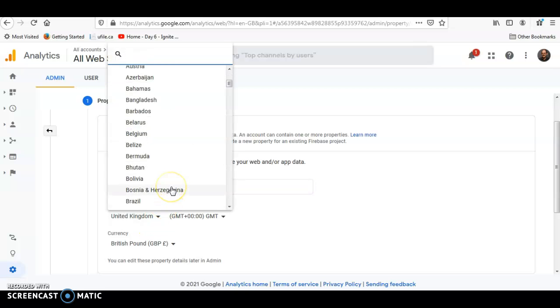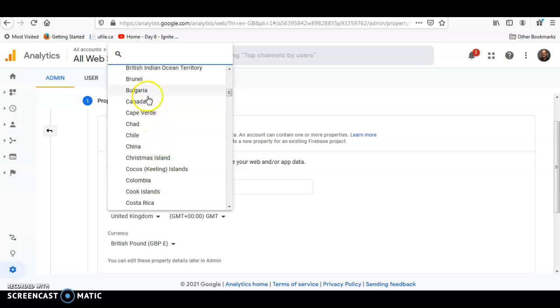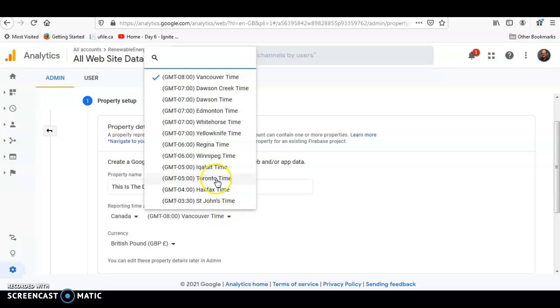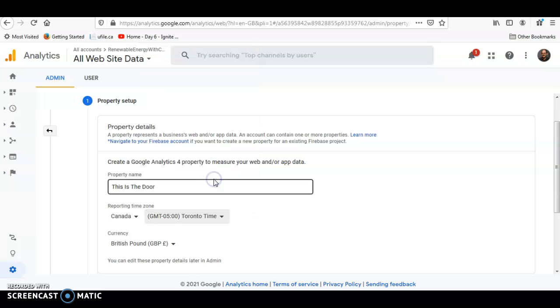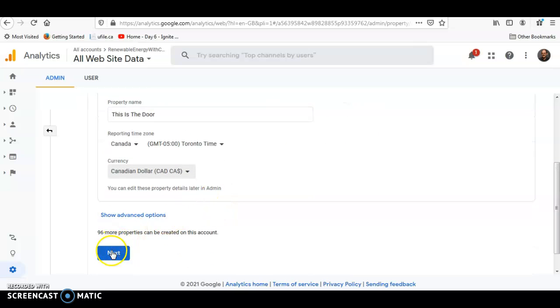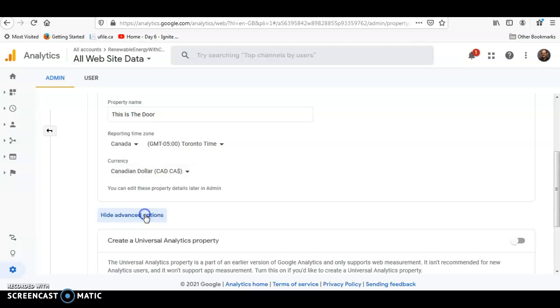I am in Canada. I know I'm -5 on the GMT, so looking for Toronto typically. Oh, these Canadian dollars. And then here's the trick. You show advanced options. Go to advanced options, and we're going to create a universal property.